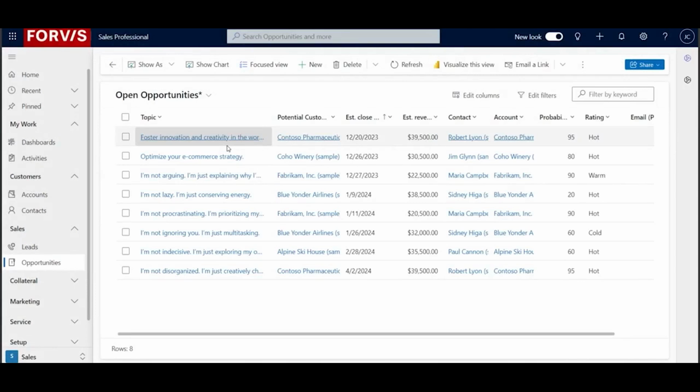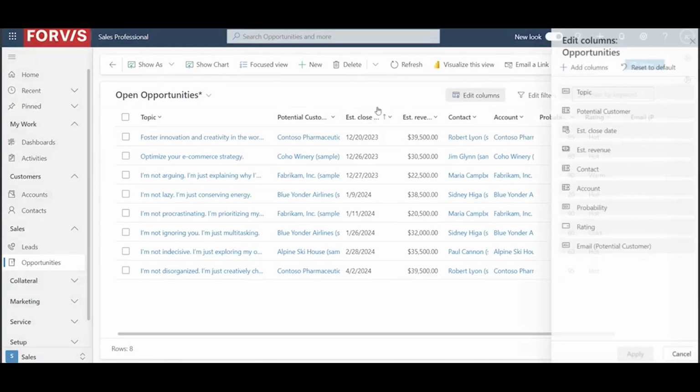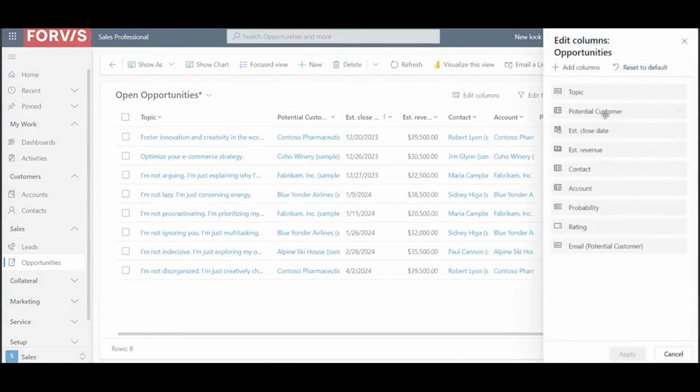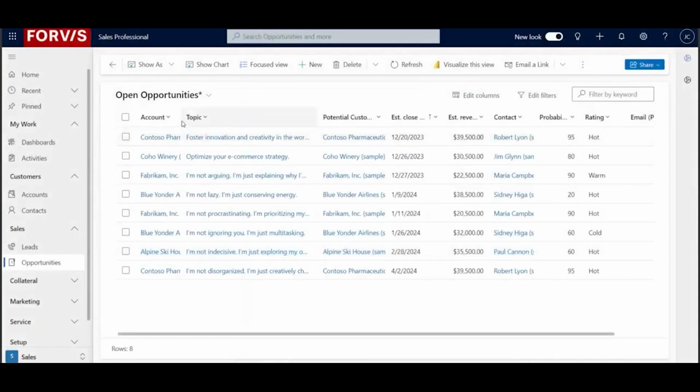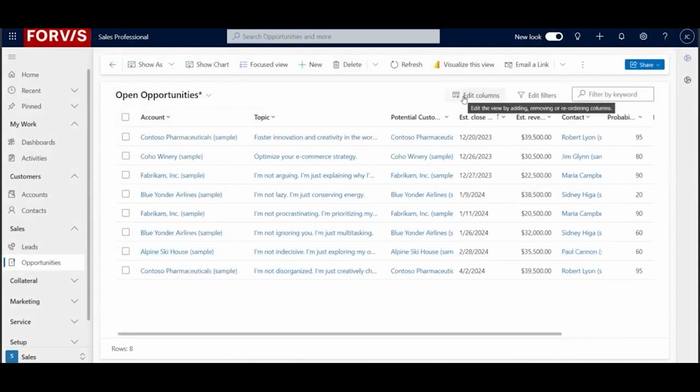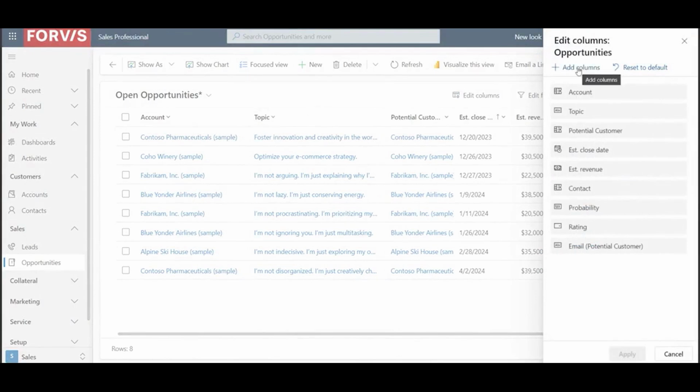So now that I have my set of records, I want to add some additional columns onto this view. I'm going to click on the Edit Columns button, and this is going to allow me to do 2 things. Number 1, I can move around any of the existing columns on this view. So I might say that I want the account to be up first. And if I hit Apply, we now see that we have the account at the very top. But it also allows me to add in additional columns.